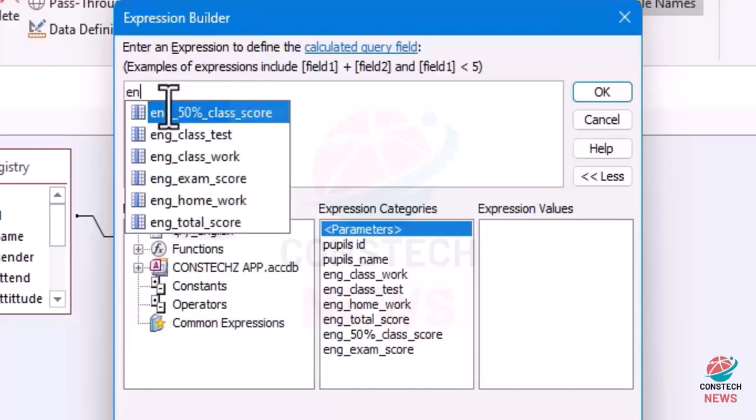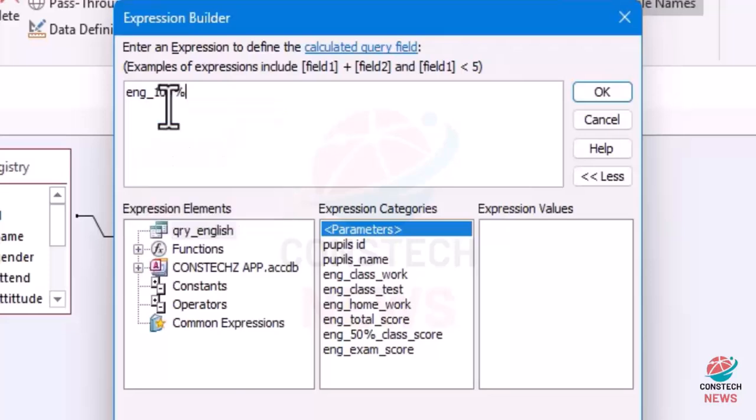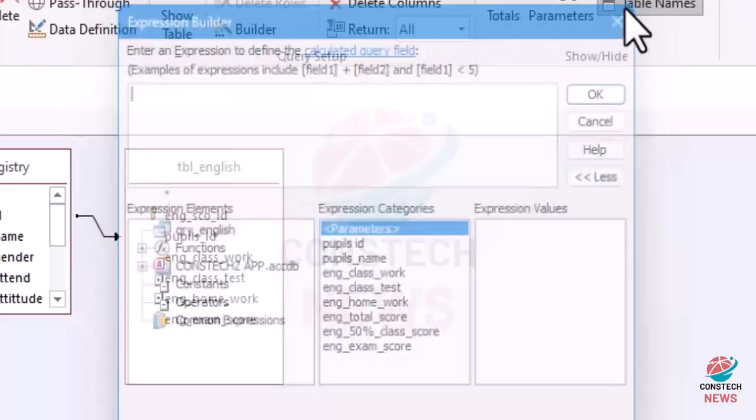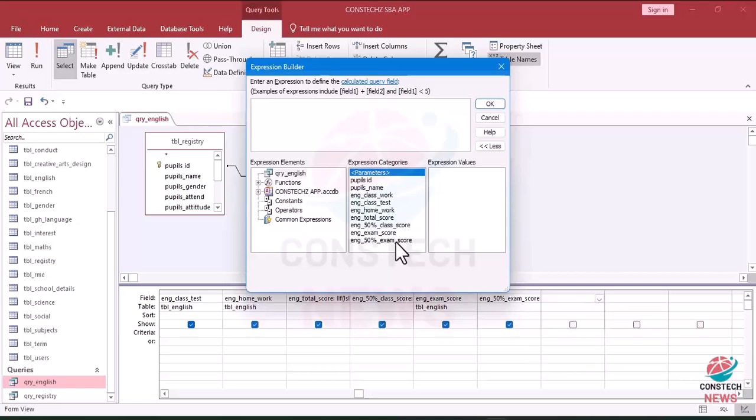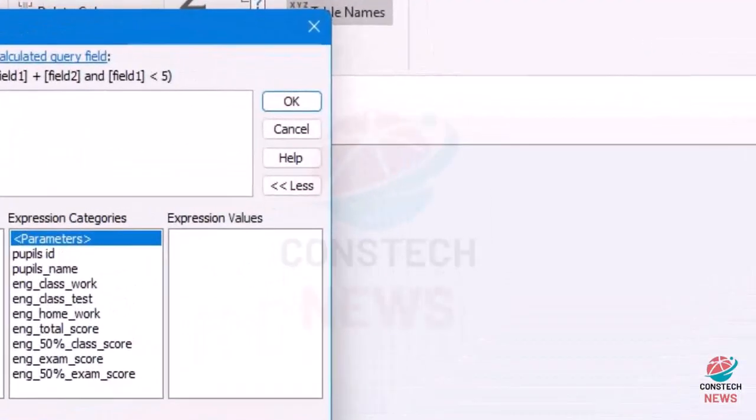Now English underscore 100% underscore score. Okay, the English 100% score. Bring the column. Now before that, copy this and cut it. Okay, now save your work. If you save your work, the English 50% class score will appear in the expression. So come here and go to build. Now you see that it has come. So now paste that back.